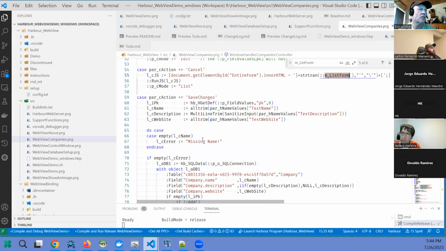If I save changes, now this is one of the nice things about the controller: I pass to your controller a hash array called names and values. Every JavaScript HTML object has a text, a name, an ID. In this case, it's the ID that's being used. Actually, no, the name is being used. So I had an entry field for the name, it's text name. For the description, it's here. For the website, it's here. So these become the variables I have.